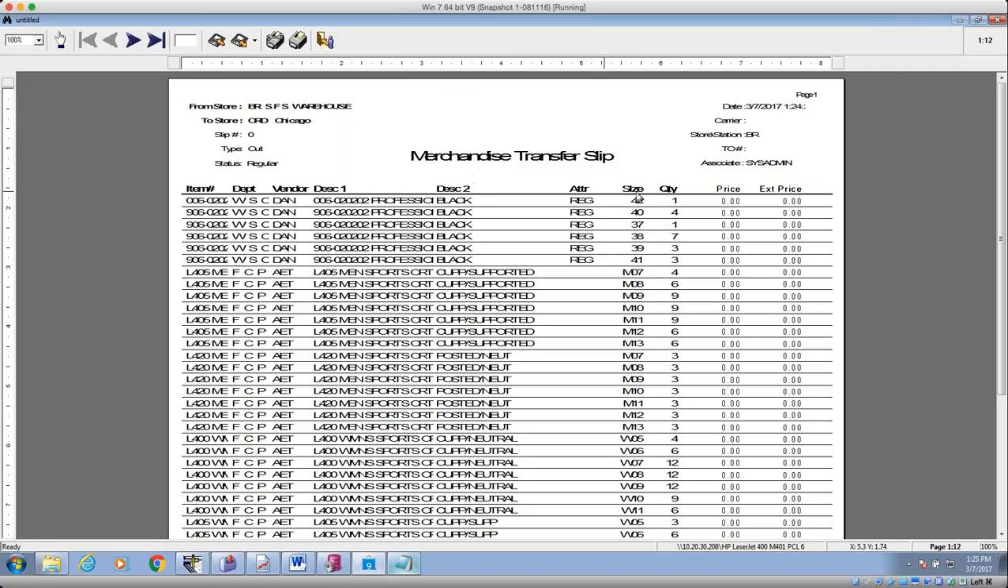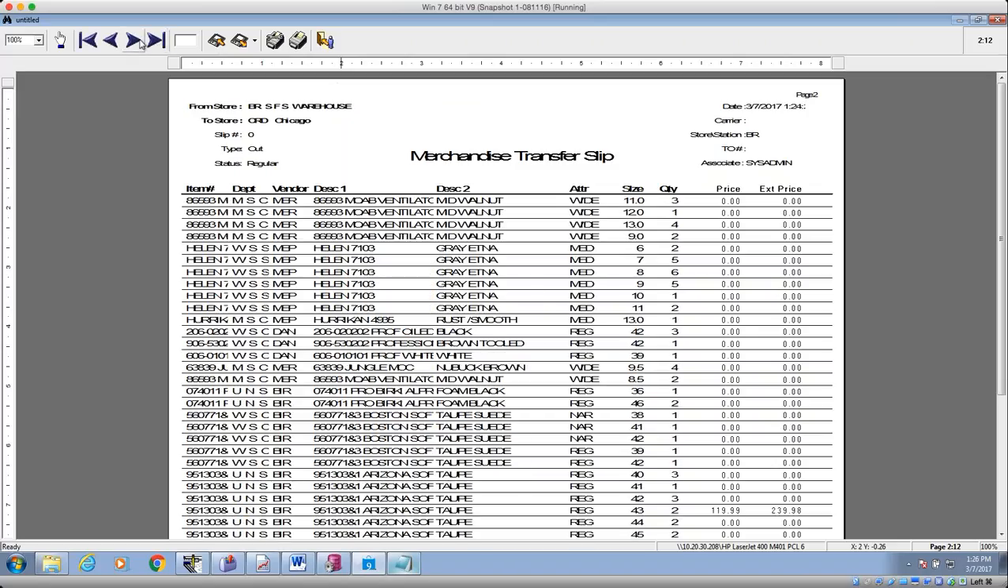Well, that took a long time to generate. So there's a transfer slip design that happened to be sitting in my system. This one has 12 pages. That's a big transfer.